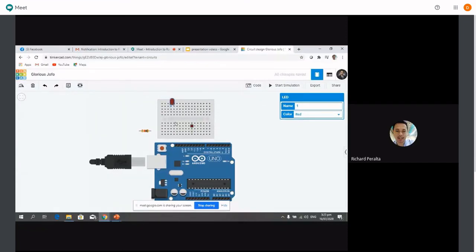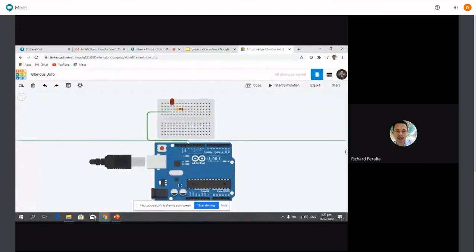Next up, we have to place our resistor. For today, we're not going to deal much with circuits first, it's basically a demo of Arduino. Then we have our wire. This goes to ground, GND. I'll make it black.